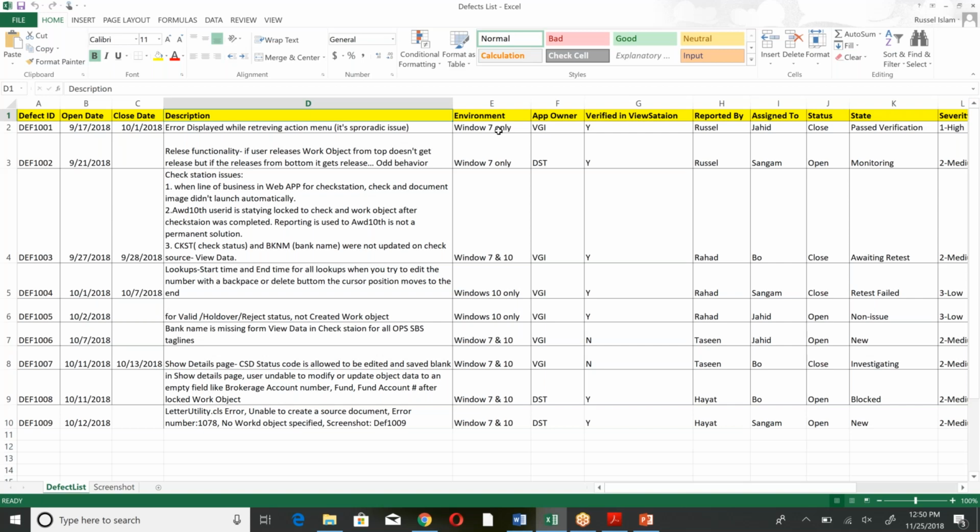And then the app owner. You may not understand it, I know it is their application name, code name. I'm not assuming you understand, but if they have multiple applications, they can put it in. If your manager says you need to mention which application has the problem, at that time you can put that. It is not required, it is optional, based on your project's required specification, like which columns they want to put there. So verify in view station, this is another application, a desktop application.